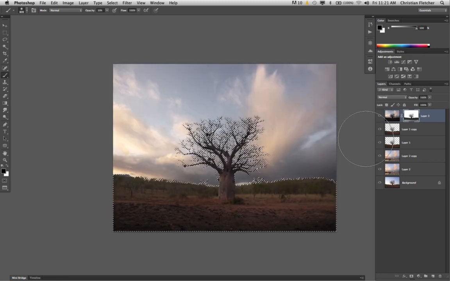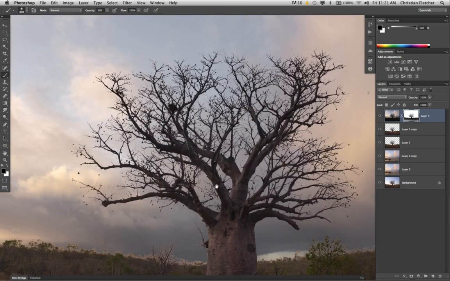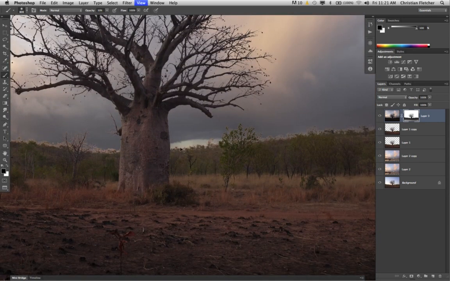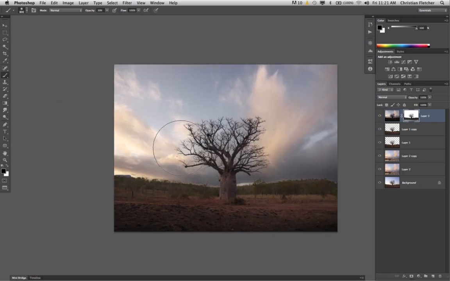Go to deselect the marching ants, which is Command D, or Control D if you're on a PC. And as we zoom in, you will see there that we've actually created some horrible halos around the sky. So not the best masking job I've ever done.